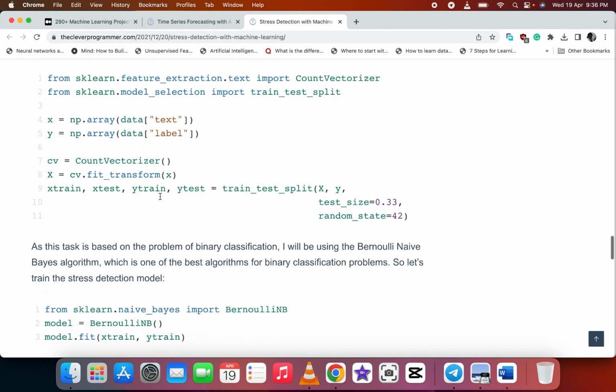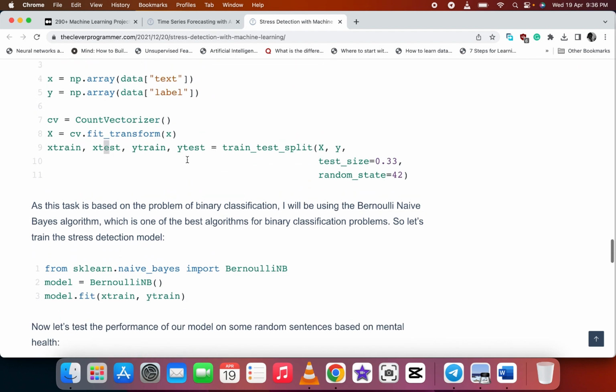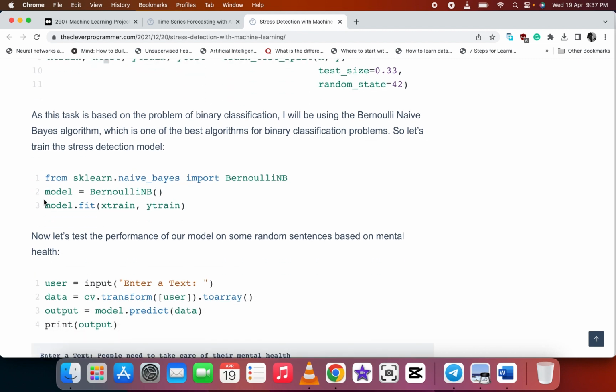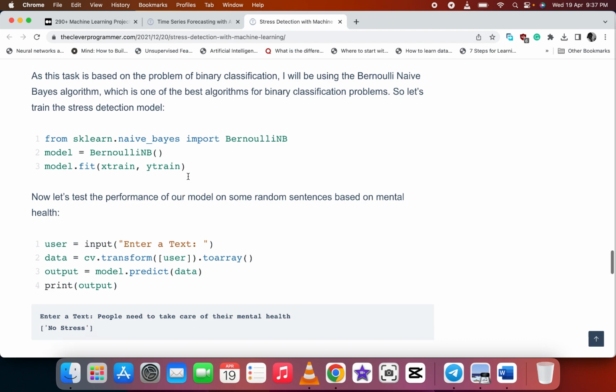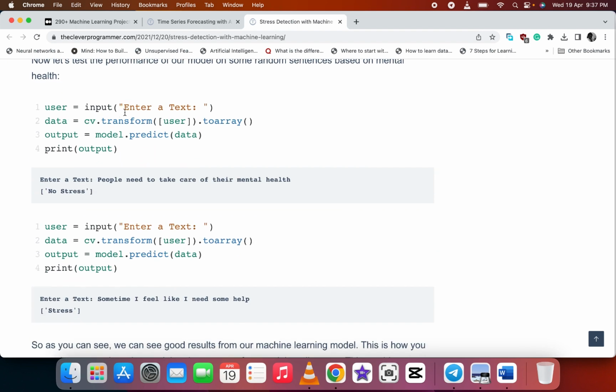So there's the model. It will split the data sets into two. We have the training and the testing. When you define the model, you fit the model with the X train and also the Y train. So here is the user input.